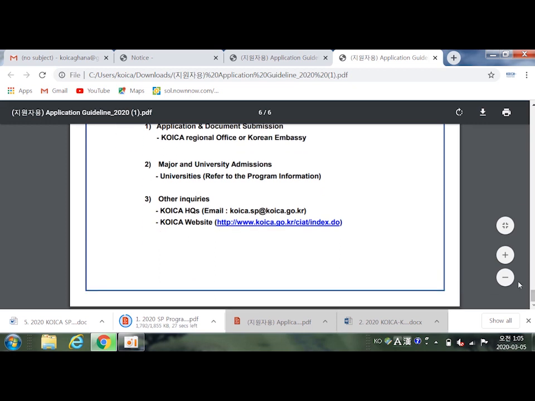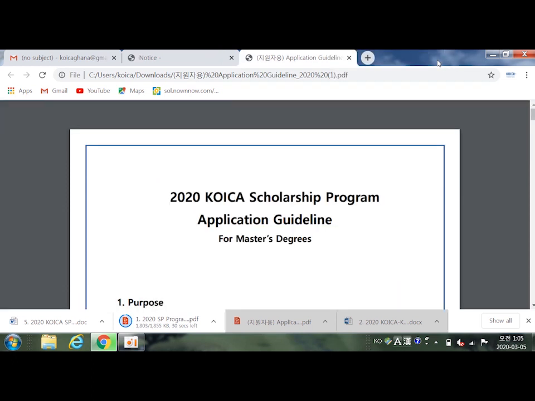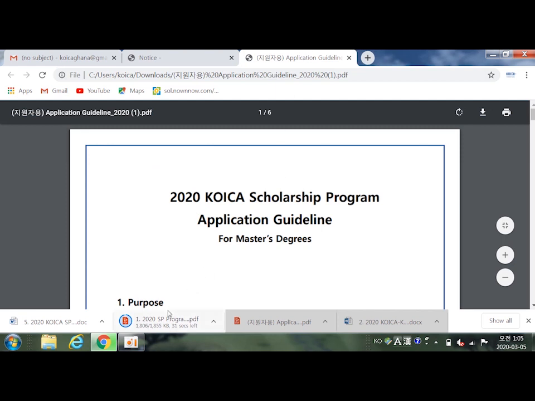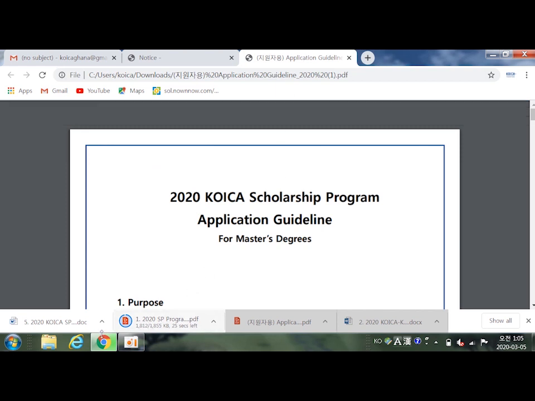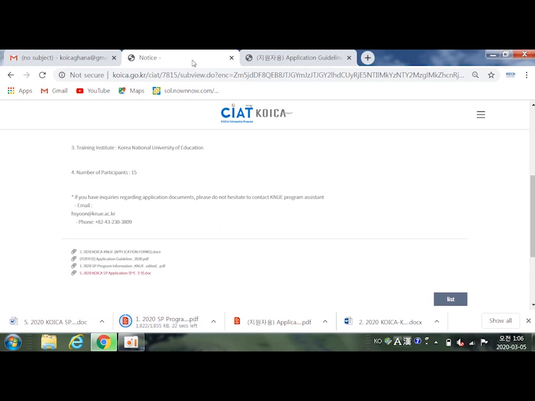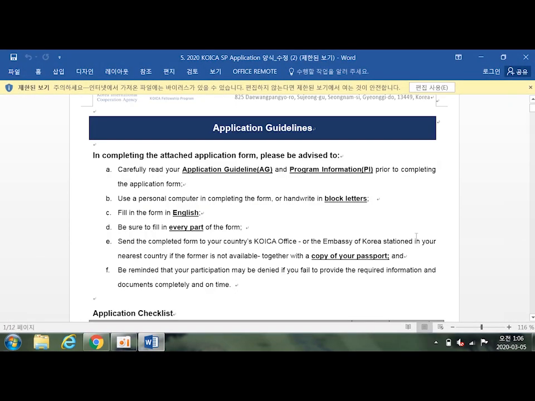Alright, so we are done with the application guidelines as well. My program information is still downloading, so let's skip to the KOICA scholarship program application. As earlier indicated, all submission forms should have the KOICA application form attached to it. So this is how the KOICA application form looks.